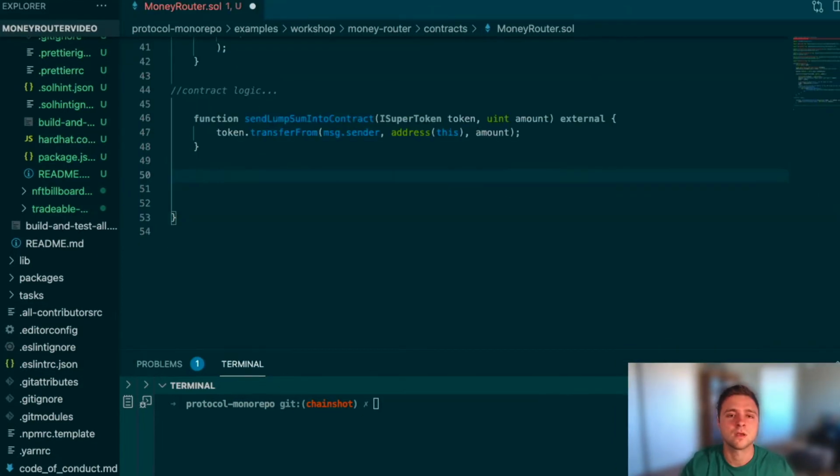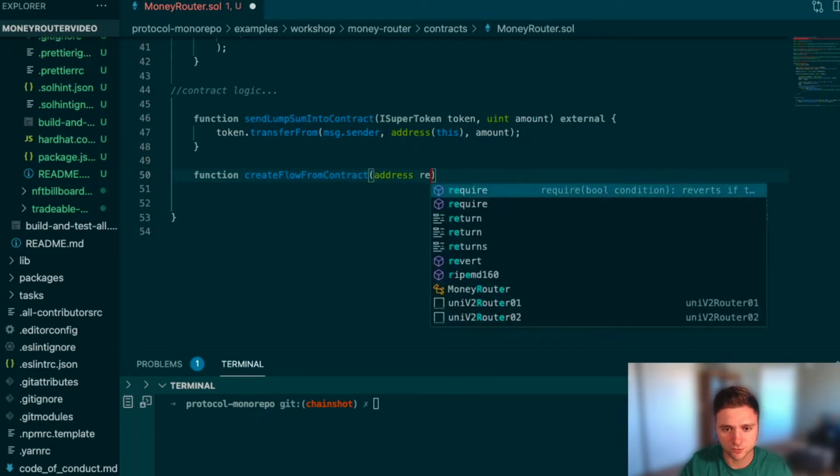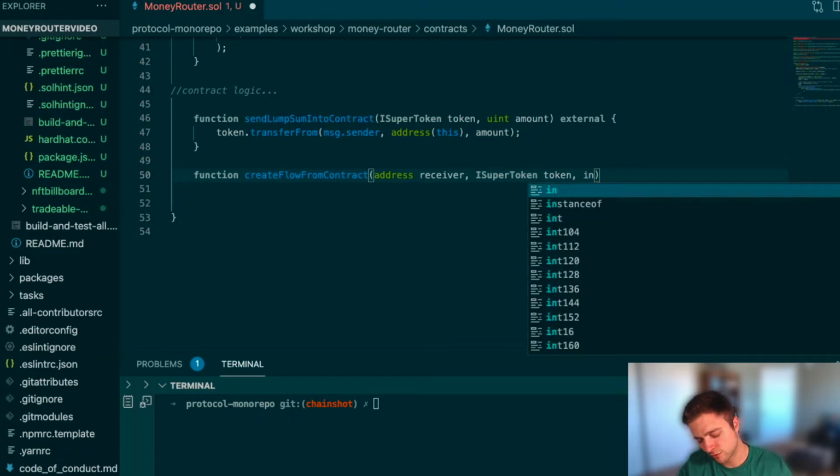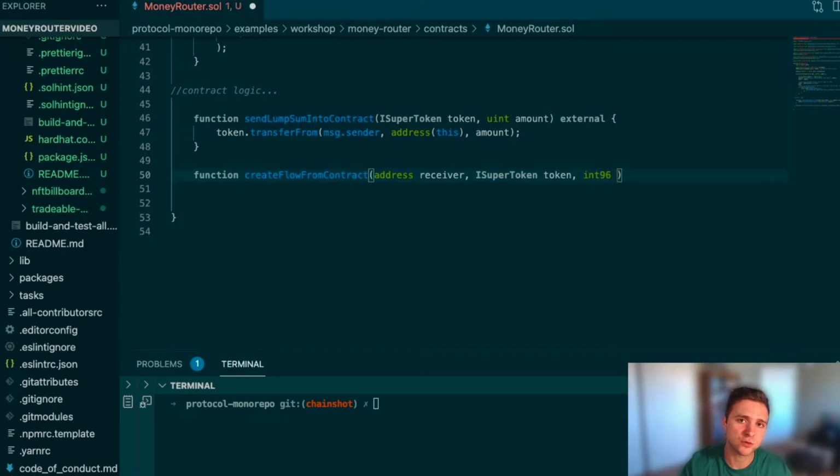So that's pretty simple. Okay, so next what we'll do is we'll create a flow from the contract to some receiver, okay? So I'll create this function. We'll call it function createFlowFromContract. And then the first argument we'll take is going to be the receiver. This will just be an address. Then we'll pass in the token because we didn't know what kind of token we're going to be using. Then we'll pass in a flow rate. So the flow rate is the number of tokens I want to send per second to the receiver in wei. So it's denominated in an 18 decimal amount. And the type is always going to be an int96.